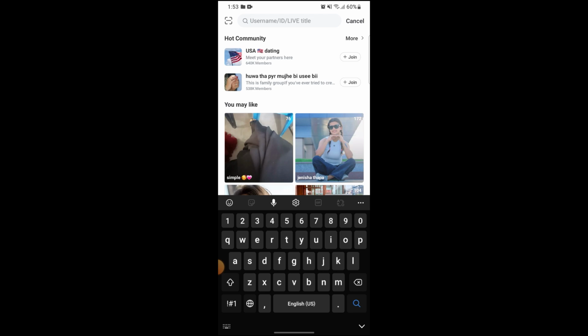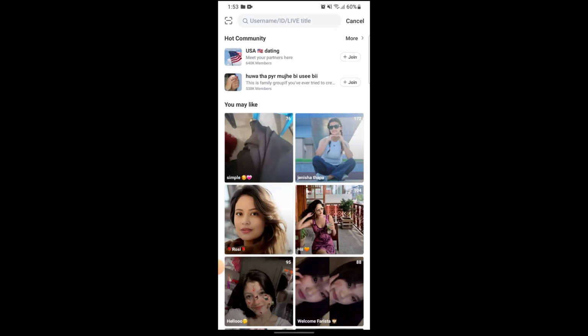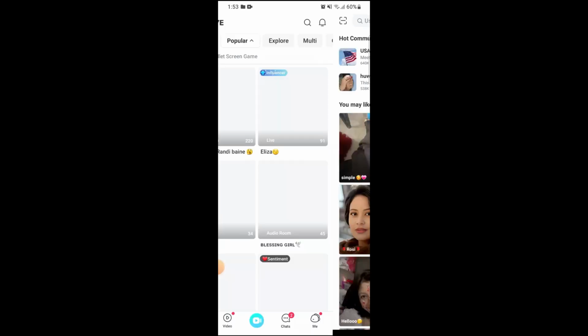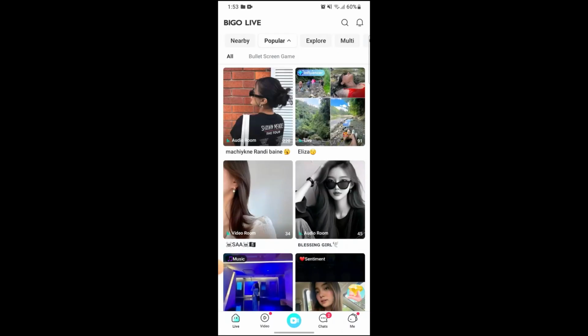Or also you can use the scanner button on the top left side of the screen. After that, you can just scan the QR code and the account or profile you're trying to search will appear as well. And that is how you can find someone on Bigo Live.